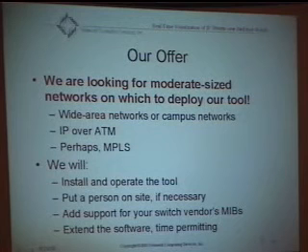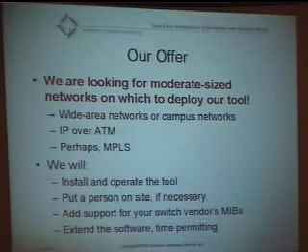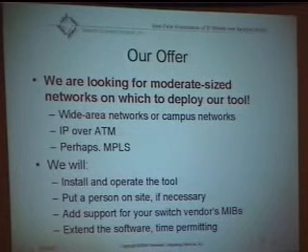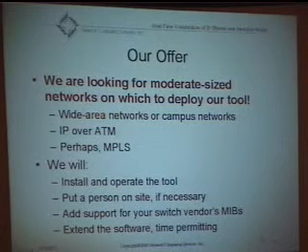And there again, if anybody's interested, we'll come out and install and run the tool. We'll put a person on site if necessary, and we will add support for your switch vendor's MIBs, because the stuff's probably in the enterprise MIBs, and so we probably haven't done it yet. And to the extent that we have time, meaning until we run out of time and money, probably the end of the year, we intend to keep extending the software, and if people have things that they'd really like to see out of their network and it looks interesting from a research standpoint, we're happy to do that.